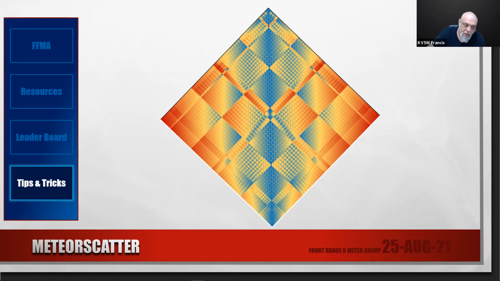Now, why do I say you need to be on Meteor Scatter? This little funky image I have here is a representation of all 488 grid square center to grid square center distances. It's just color coded. I thought it looked pretty neat and I put it up here. I did a calculation of everybody on the FFMA leaderboard to all FFMA grid centers, and it comes up with the minimum grids that you can complete on meteor scatter is around 140 FFMA grids.